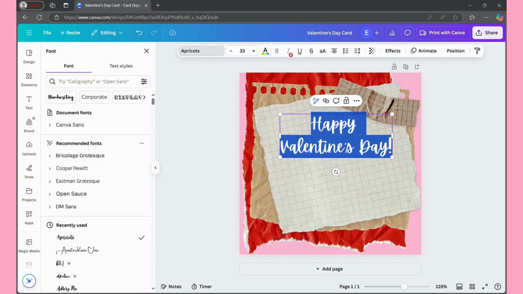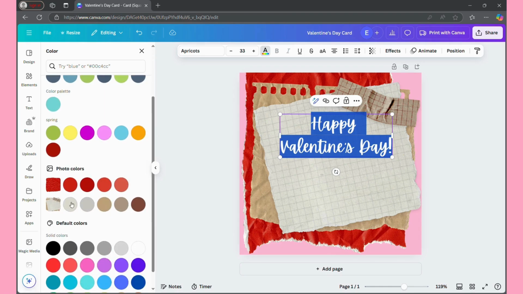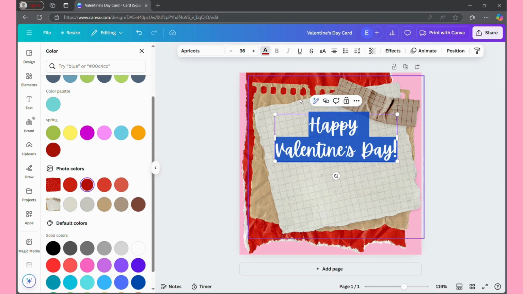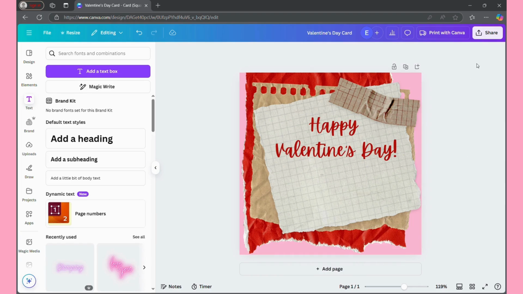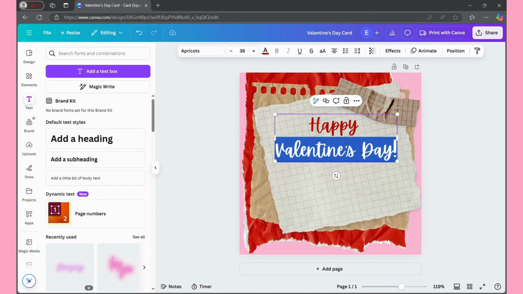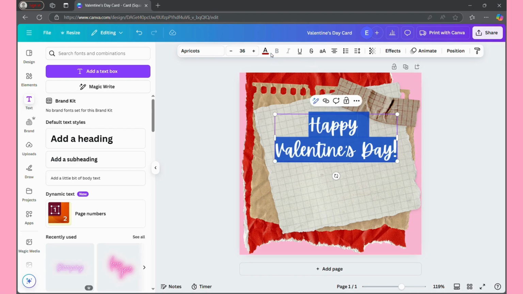So now that I have my font, I'm going to change the color. If you click the A with the color line under it, it's going to bring you to the colors, and there's a section that says photo colors. It's going to pick colors from the graphics that are already on your page so that you don't have to color match what's already on your design. So I'm going to pick one of the reds, and then I'm going to highlight my text again. I'm going to make it a little bit bigger.